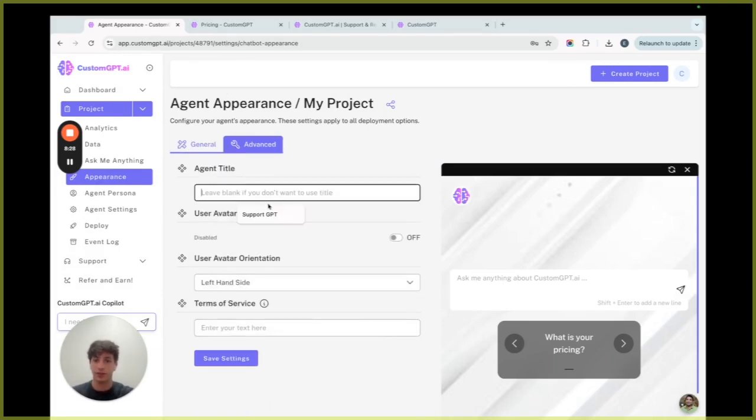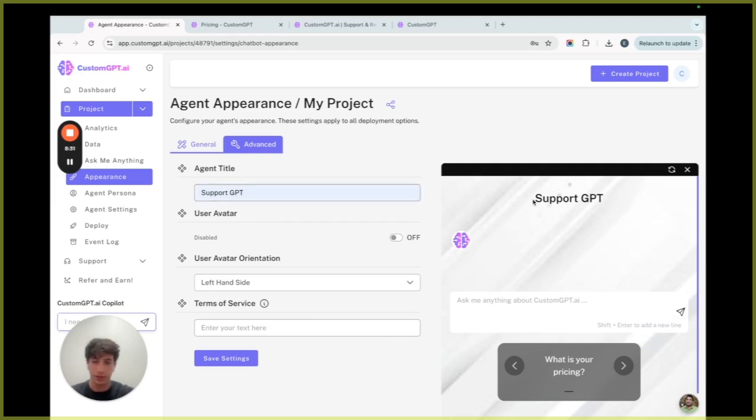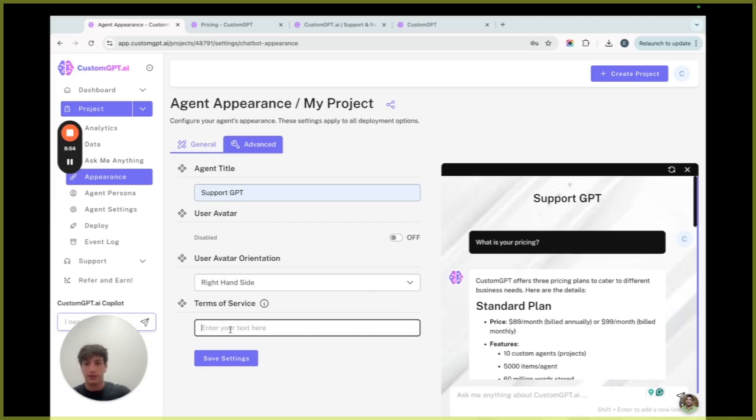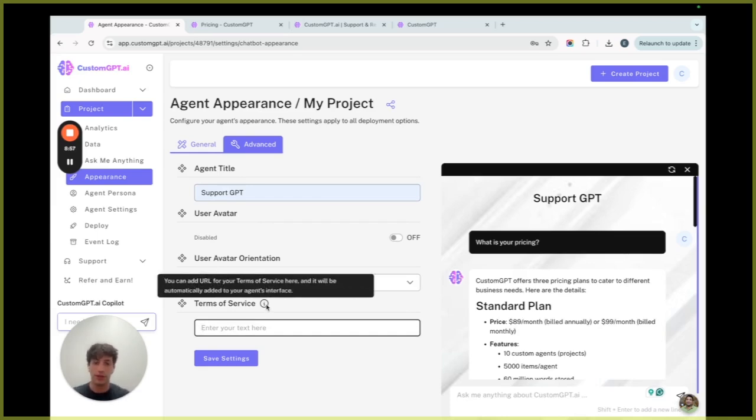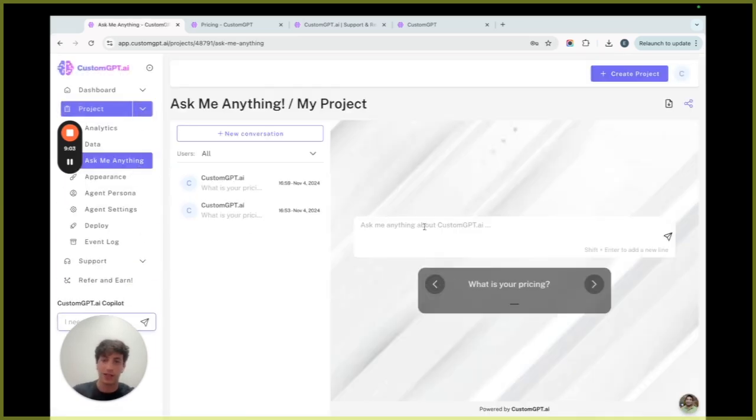Moving into the advanced section, if you want to change this, you can. Just gives another title or ability there. And you can also add your terms of service. That's generally important, just so people know what the terms of service are when they're interacting with an AI agent within a website. Next up, this is the Ask Me Anything area.